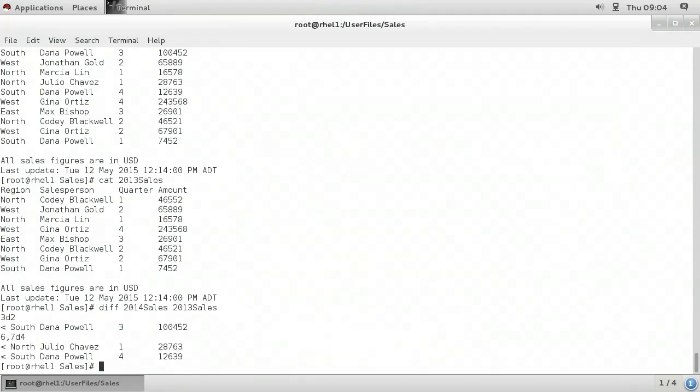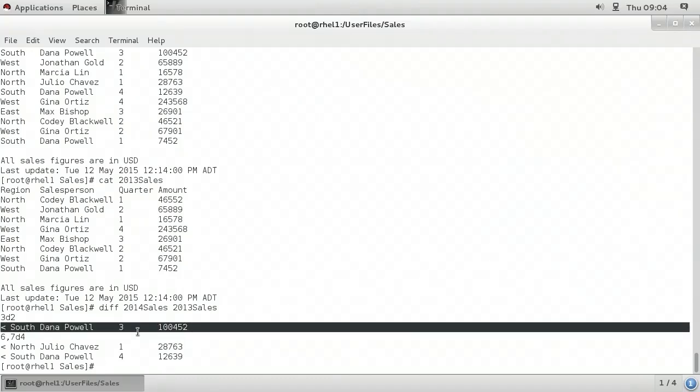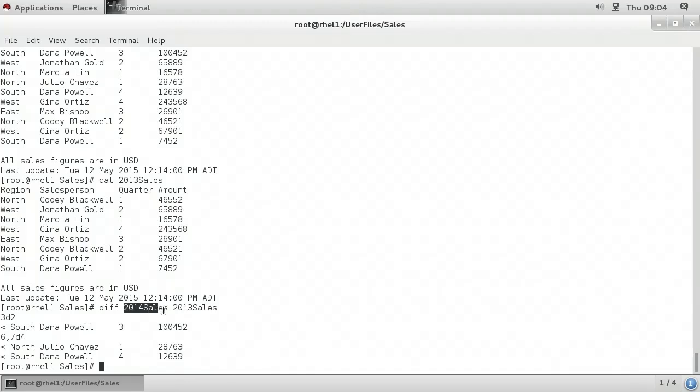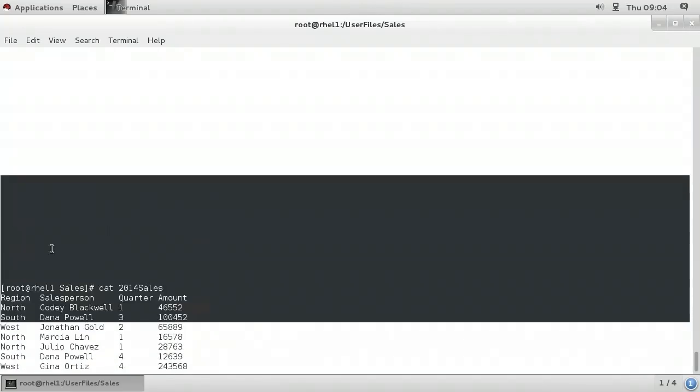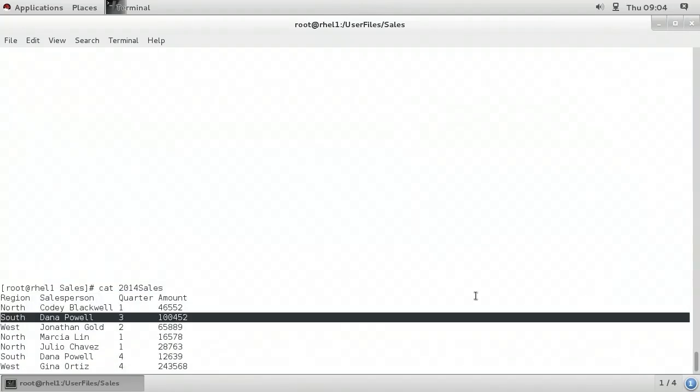When I press enter, it only shows me what's different. And I can see here the first part of the output of the diff command is telling me that in the file to the left in my command line syntax, now that would be the first file I'm comparing, 2014 sales, there is an entry for the South region for Dana Powell in Q3. And in fact, we can see that that is part of the output up here from the 2014 sales file.